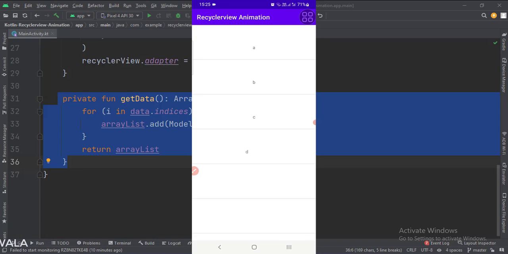So that's it. That's how you can implement a recycler view animation in Kotlin Android. Thank you.